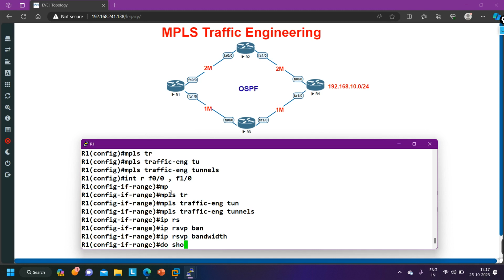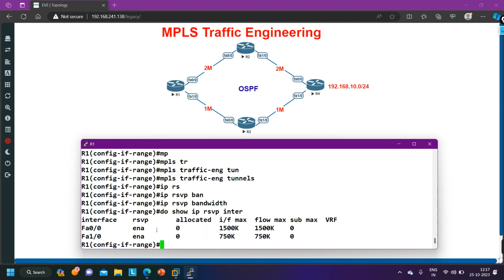If I run this command, show IP RSVP interface, see, on fast Ethernet 0/0 RSVP is enabled, and the maximum reservable bandwidth is 1500 kilobytes, only 1500 kilobytes. Why? We have 2 megabit per second bandwidth here, meaning 2000 kilobytes.